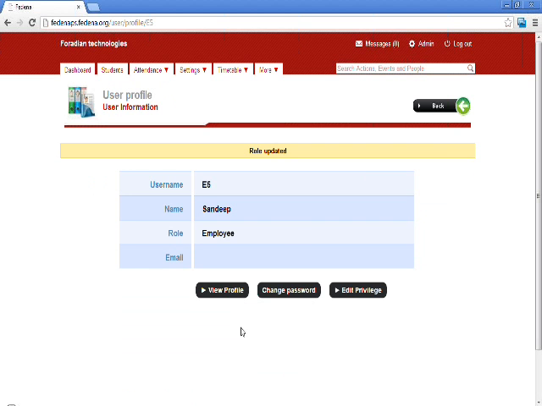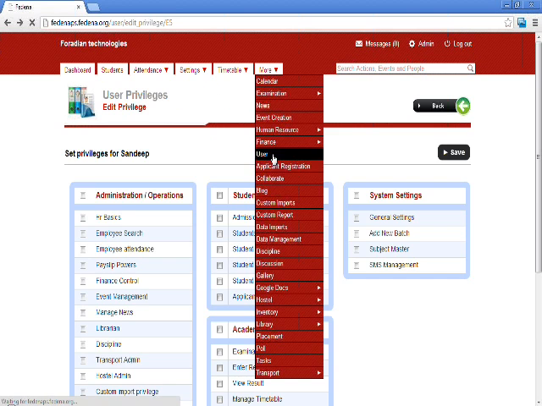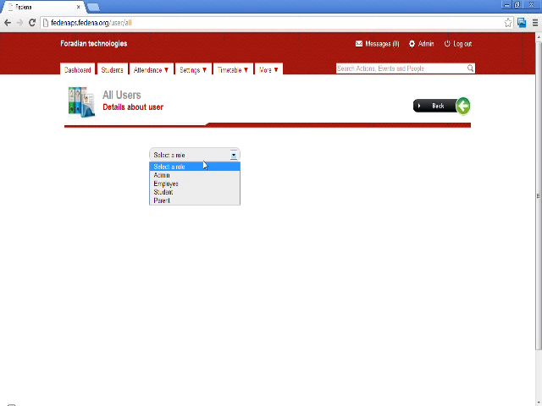And among the other options available, I can directly get into the profile and edit the data. If I want to change the password for this particular employee, I can change the password. This is the same case. There are different options under manage users to change the data about the admin, the employees, the students, or the parents.